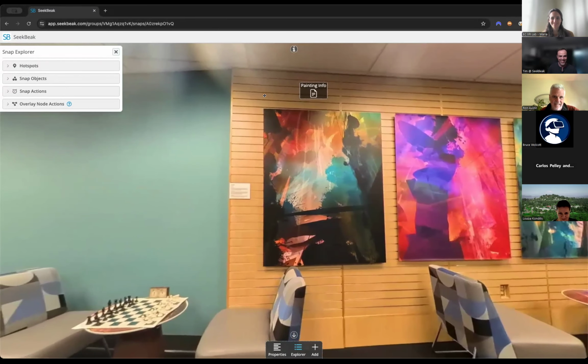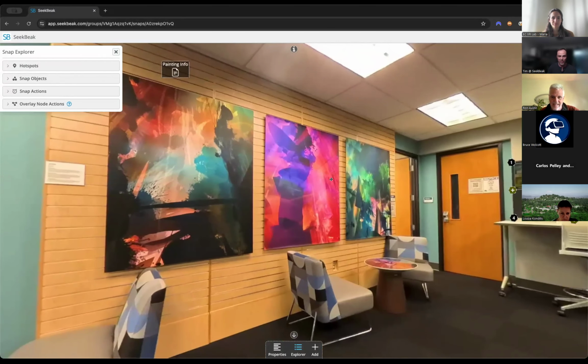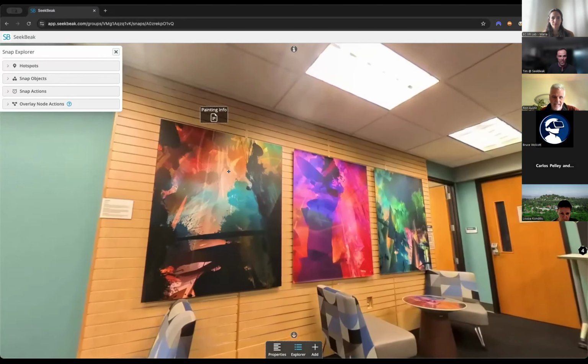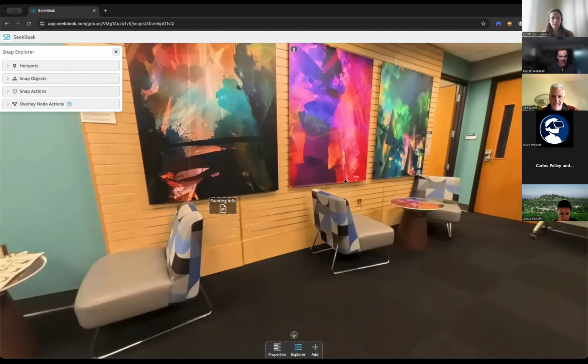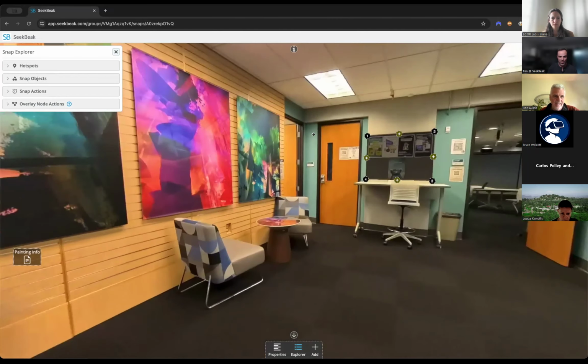Great. Okay, so we'll leave this here, and I'll revisit that in a second because there's a couple other really cool things you can do with those hotspots. But yeah, that's as easy as it is. And if you need to move it down here, now it's locked to that position that I've put it in.